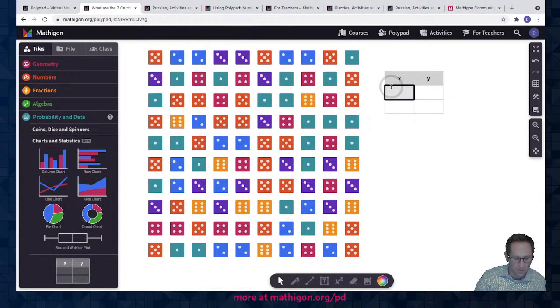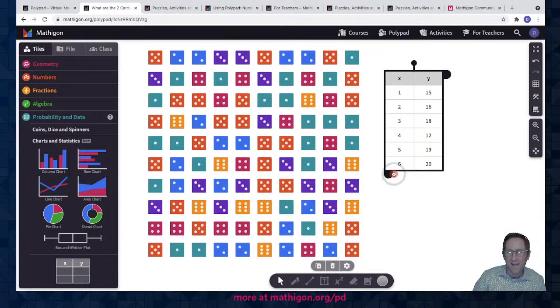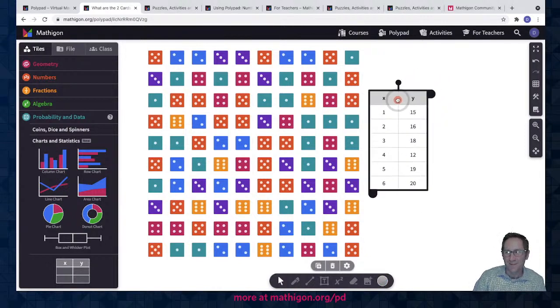And they're going to count how many 1s, 2s, 3s, 4s, 5s, and 6s they get. So they'd go through and count them. I'm just going to make up numbers because I don't have time to count. Let's say that's 15 and 16 and 18 and 12 and 19 and 20. No way that adds up to 100, but I just wanted to get some data up there on the canvas.